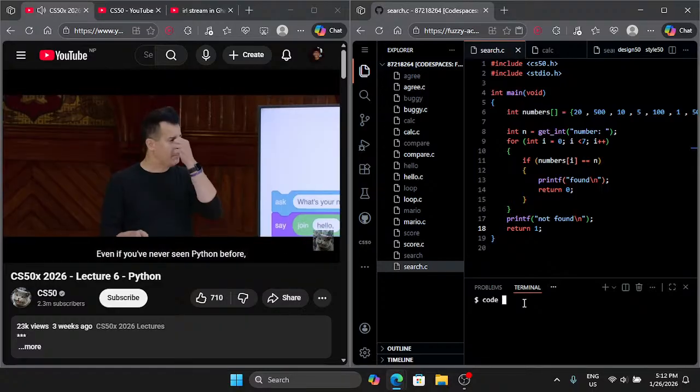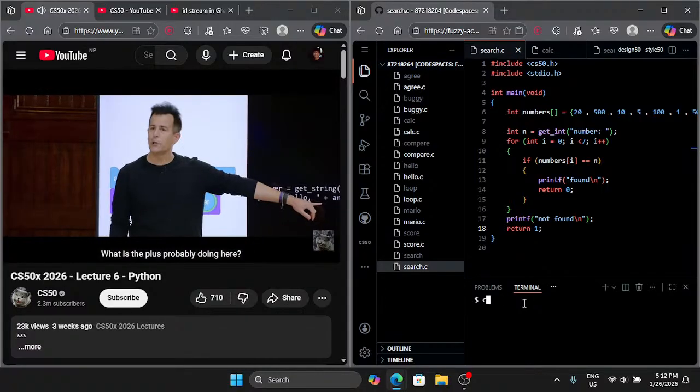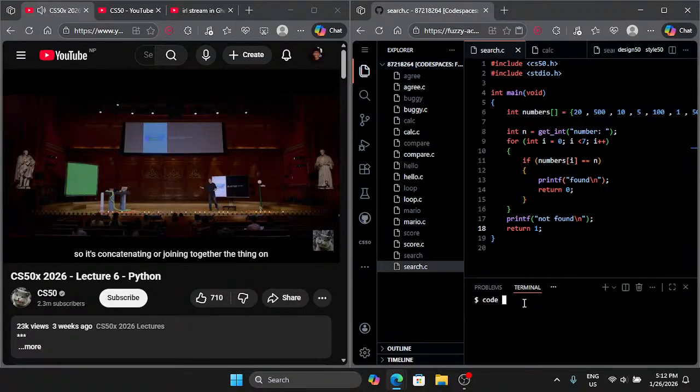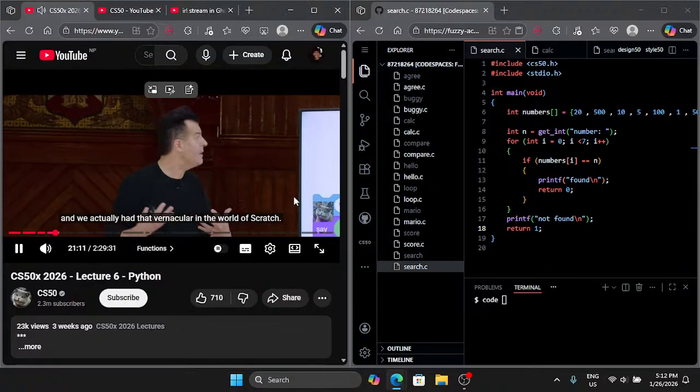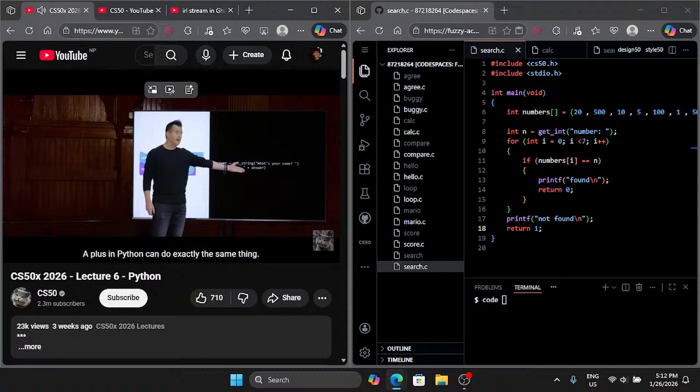Even if you've never seen Python before, you've only seen C in CS50, you can probably guess what the plus is doing, even if you don't know the technical vocab. What is the plus probably doing here? Yeah, so it's concatenating or joining together the thing on the left with the thing on the right. And we actually had that vernacular in the world of Scratch. We had the join puzzle piece that joins hello, comma, space, and the value inside of answer. A plus in Python can do exactly the same thing.